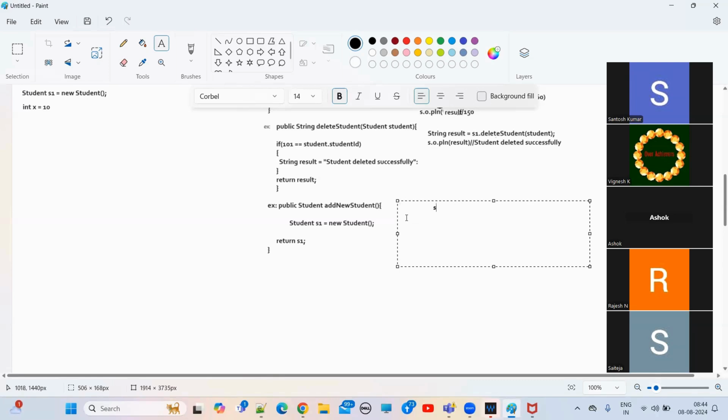s1.addNewStudent. It won't expect any parameters, that's why the brackets are empty. What will it return? It returns Student type. The return type is Student. To hold that value, what do I need to take?